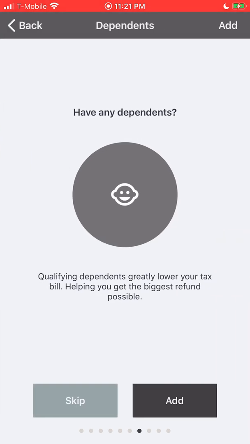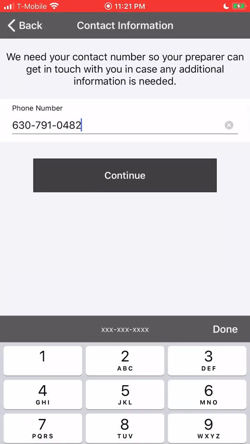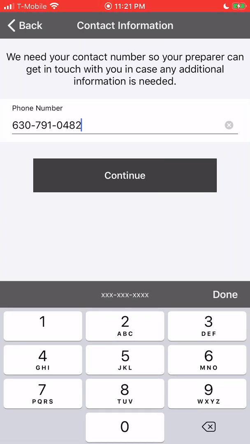And then you can add on your dependents. Dependents are children. If you do have kids that you are claiming on your tax return, this is where you enter them. So you'll go ahead and click add. For now, I'm going to go ahead and skip it. And then it says, we need your contact number so your preparer can get in touch with you in case any additional information is needed. So you automatically have your number restored on here. You just hit continue.